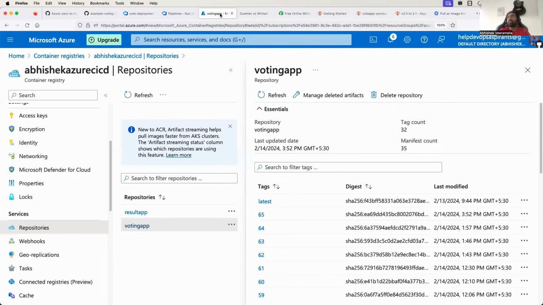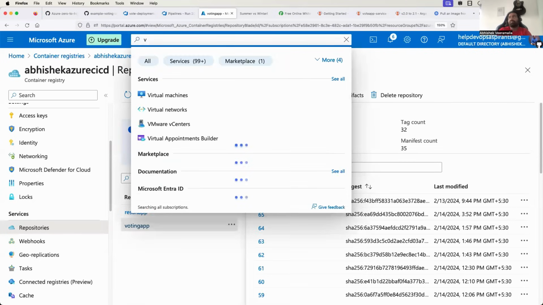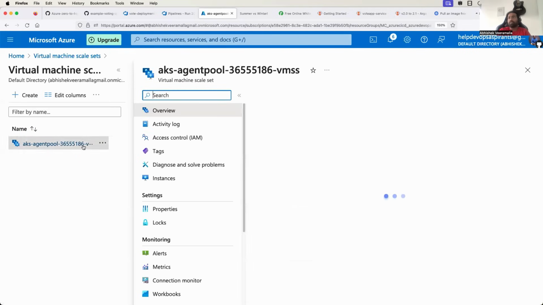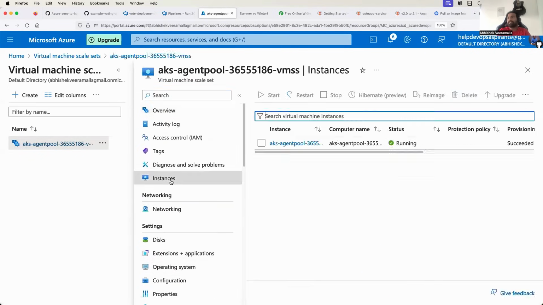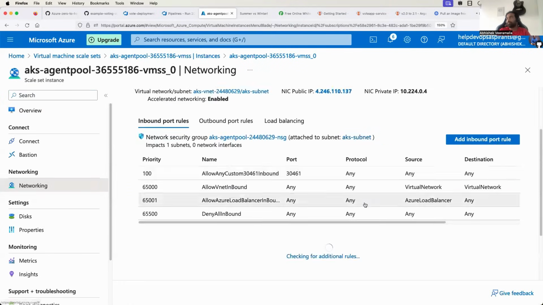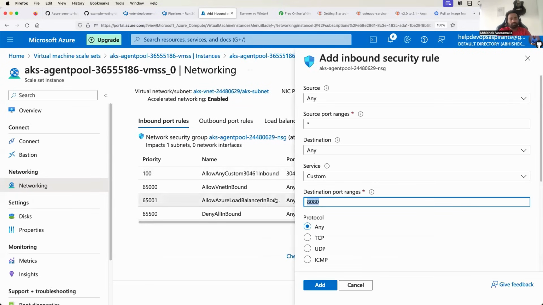So obviously, just like Argo CD, even this won't run because we need to open the port. For that, I will go back. We're almost done. Let's go to VMSS, and in the VMSS, let's go to the node pool. Let's go to instances, networking, and add 31000 to the port. Add inbound port, and let's add 31000 here.